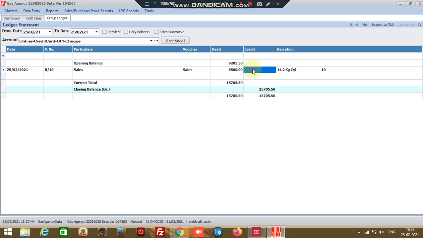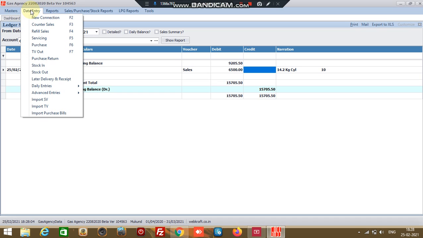Whenever you receive the money, maybe the same day, maybe the next day, or after 2-3 days, in your bank account or in the statement of accounts of your principal, whenever you receive the credit for this online transaction, you have to enter those credits by going in option data entry, option daily entries, bank receipt. How to enter this credit will be covered under a different tutorial.